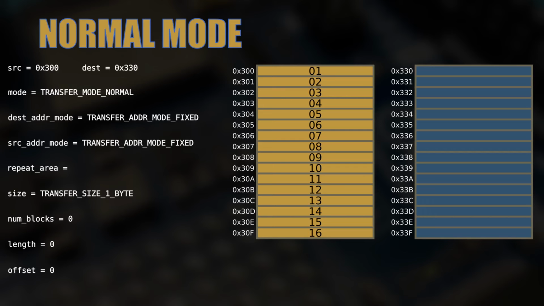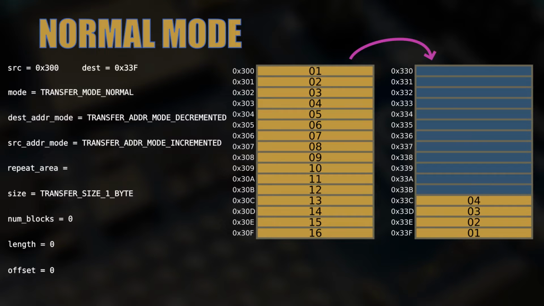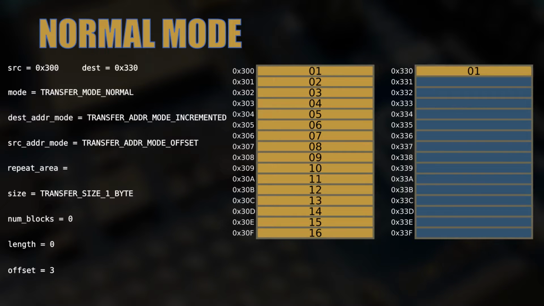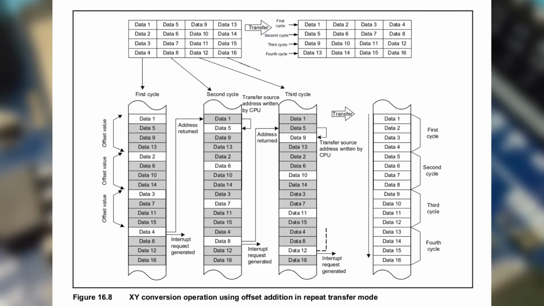The simplest setup would be a single transfer with a fixed address. This is what you would use for the example at the beginning. This just moves data from the same place to the same place every time. The address pointers can be incremented or decremented in any combination using the address mode settings, and there's also a mode to add an offset each time and a setting for the offset. The hardware manual shows in Figure 16.8 how you can use this offset mode to rotate a 2-dimensional array.